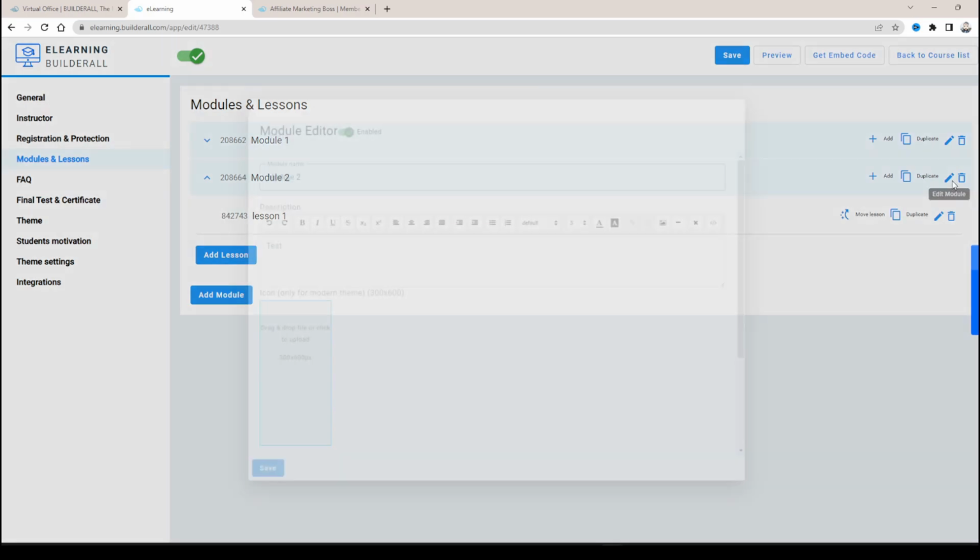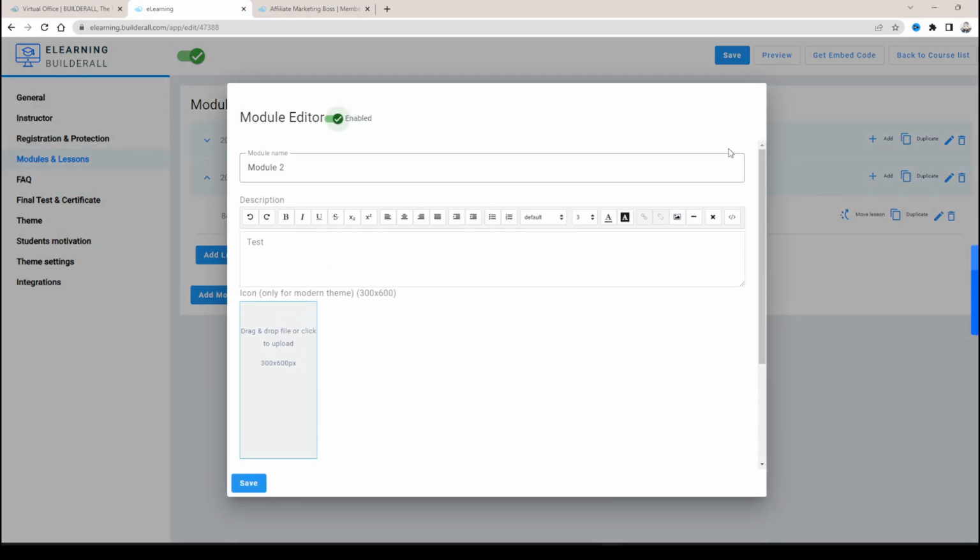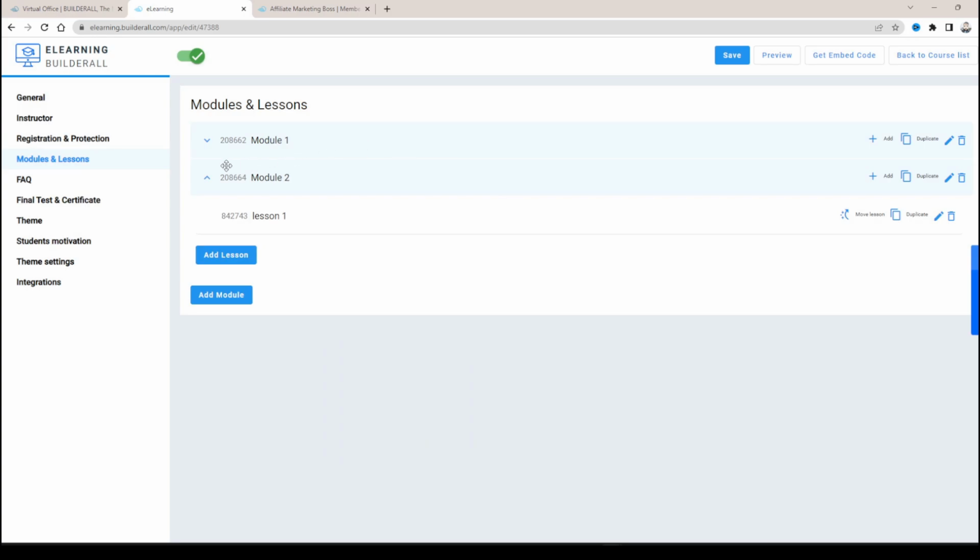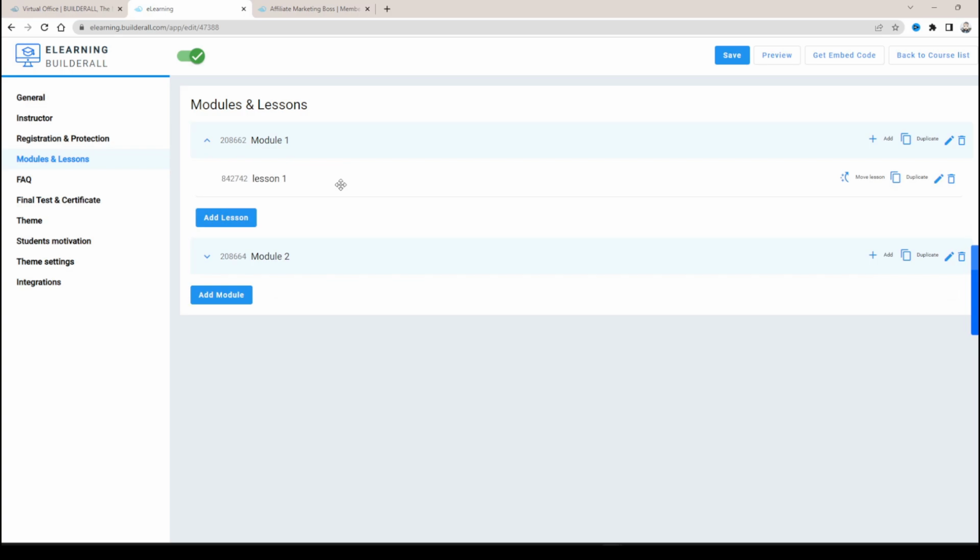Okay, then you can edit the module. So this is how we can create our modules and lessons. Of course, depending on the length of your entire course, this will take some time. The most important part of actually creating a course is the content. So do your research depending on what your niche is or what expertise you have. Go through this meticulously and create the highest quality content that you possibly can.